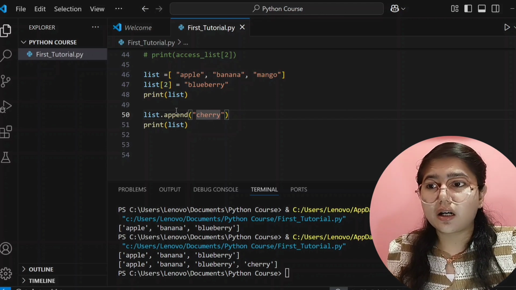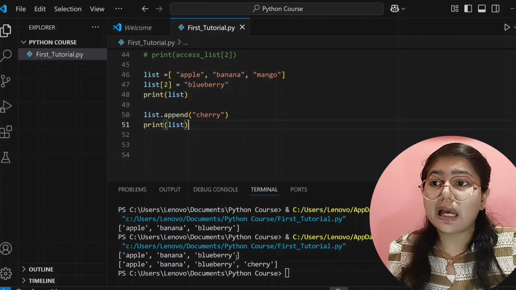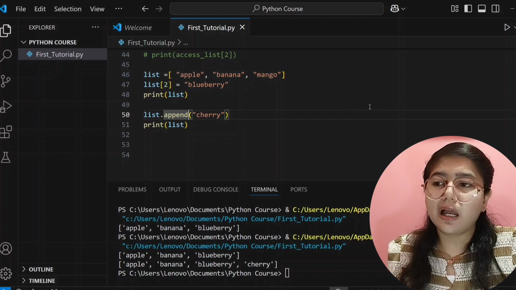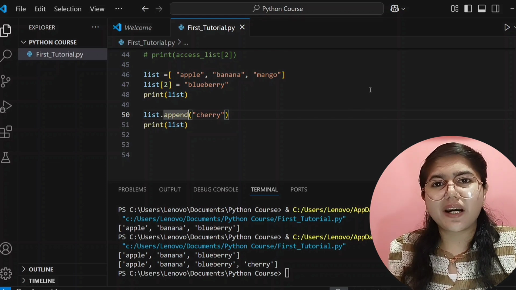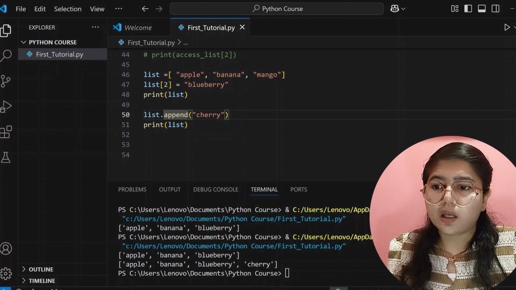See here, am I writing any logic for this? Am I writing logic to add cherry after blueberry? No, I am not writing it. I am only writing its name, append. So it is pre-built or pre-written code in the compiler or in Python, and we are just using it by its name. We are not writing its logic, not at all. Okay.